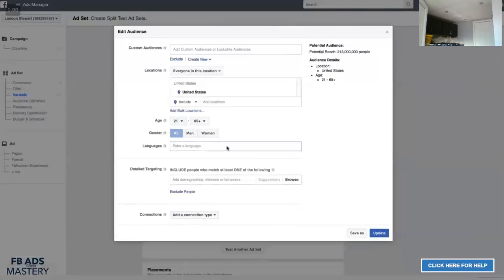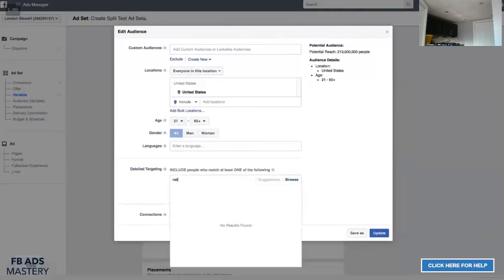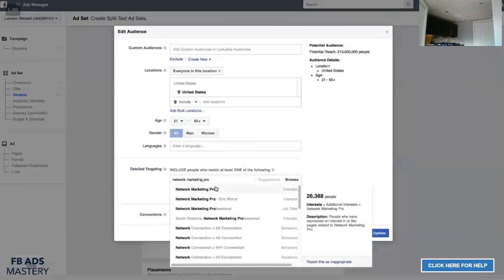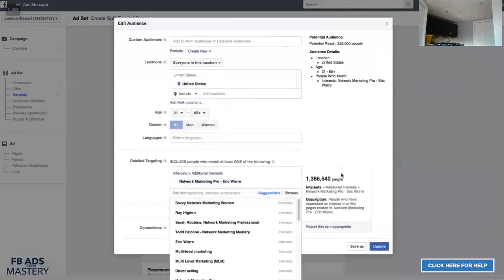Here's really the important box, though. See where it says detail targeting here? This is where we actually come in and add in interests, which is where things get really great. So I can come in here. Eric Worre's interest is under Network Marketing Pro. And here it is, Network Marketing Pro. As you can see, there are a couple. So we have Network Marketing Pro, Eric Worre. And then here's an amazing feature.